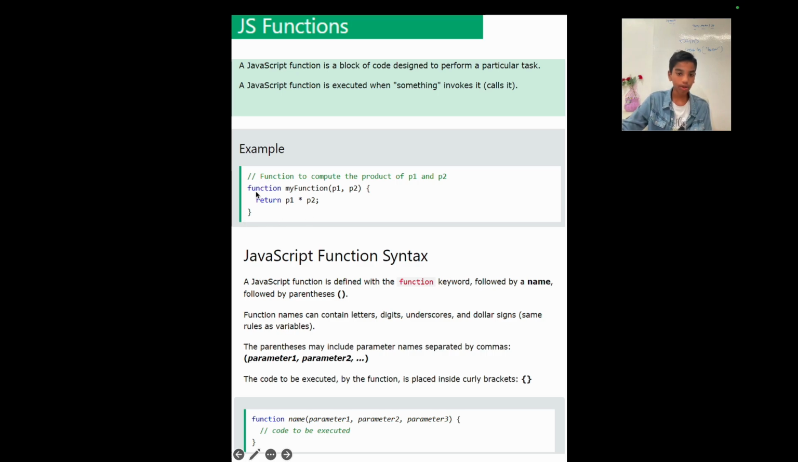As you can see over here, we have declared a function using the function keyword, and then we have given it the name myFunction and some parameters, and then we are returning P1 times P2 as a value. So now let's get a better visualization of this example in Visual Studio Code.